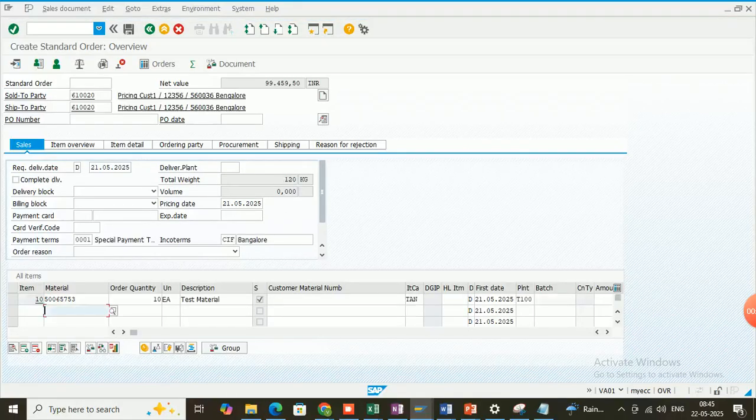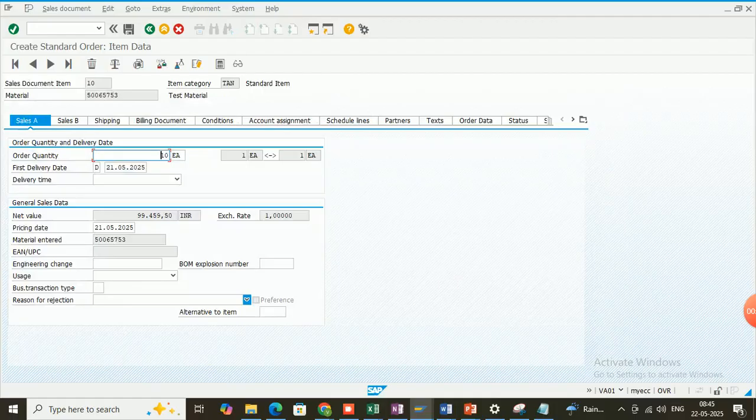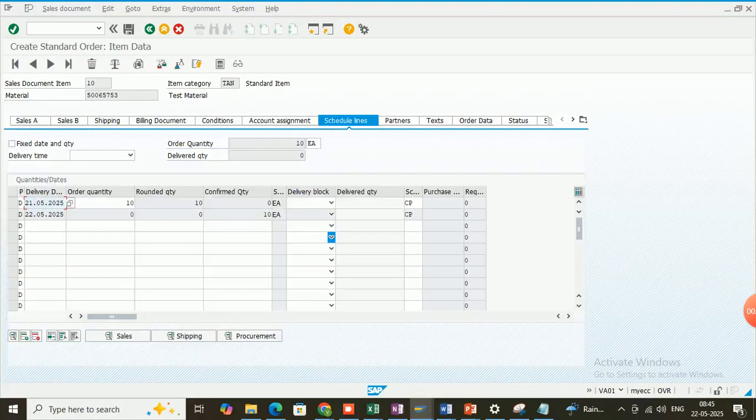See, when we enter the material, customer and sold-to party, now you can see when you double click on it, go to the schedule line. Here you can see today is 22, right? So for the 22nd date, how much quantity is confirmed? 10 quantity is confirmed. We requested 10 quantity as order quantity, and 10 quantity is confirmed because this material has stock in that particular storage location. Because of that reason only it is confirming.